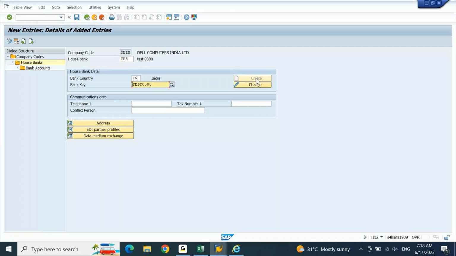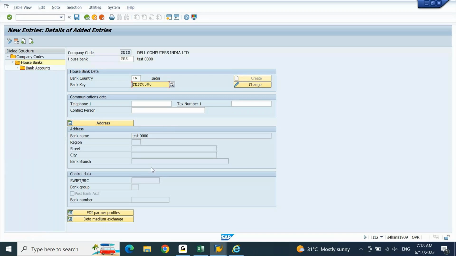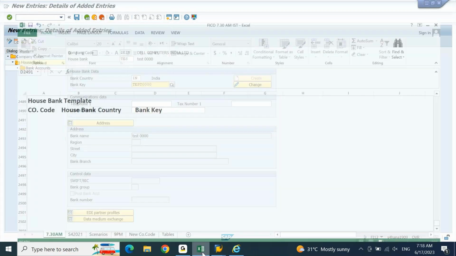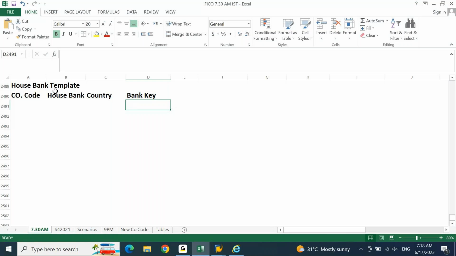When you click on create, you have to update this address. This address is currently not coming. So this address you will give us. This is your house bank template. Next one you will give us bank address template also, or in the same thing, in the same sheet, you will update bank address at the end.